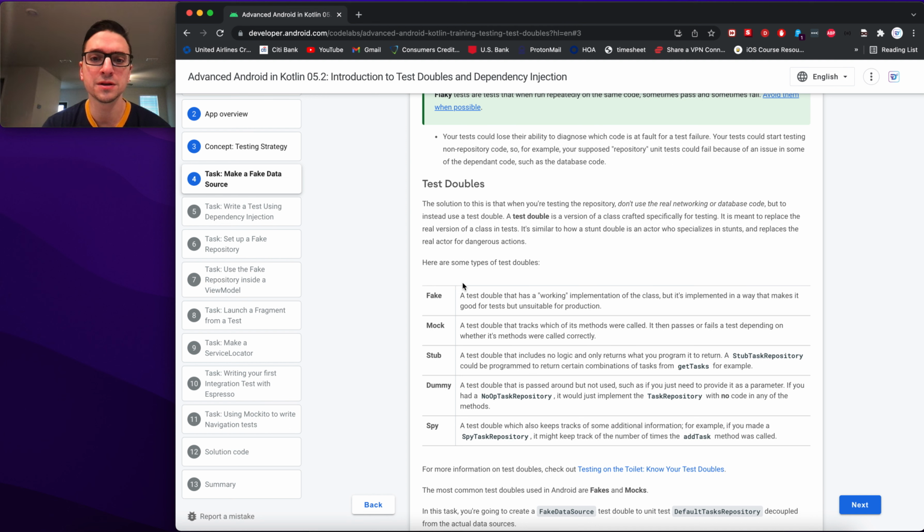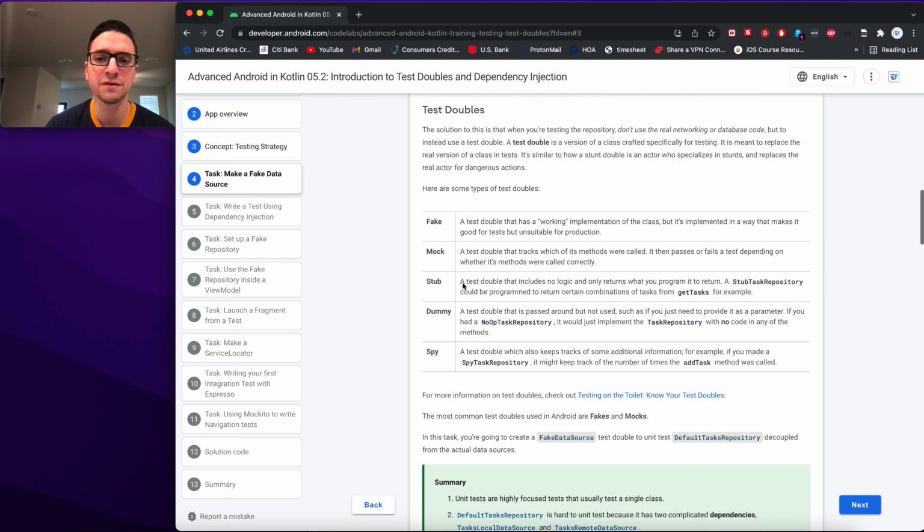All right, test doubles. The solution to this is that when you're testing a repository, don't use real networking or database code, but instead use a test double. A test double is a version of a class crafted specifically for testing. It is meant to replace the real version of a class in tests. It is similar to how a stunt double is an actor who specializes in stunts and replaces the real actor for dangerous actions. Here are some types of test doubles.